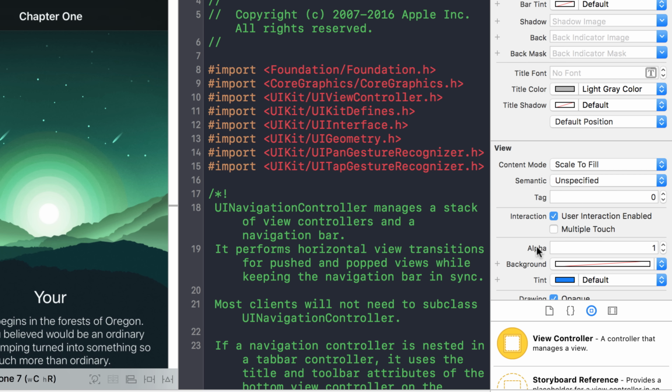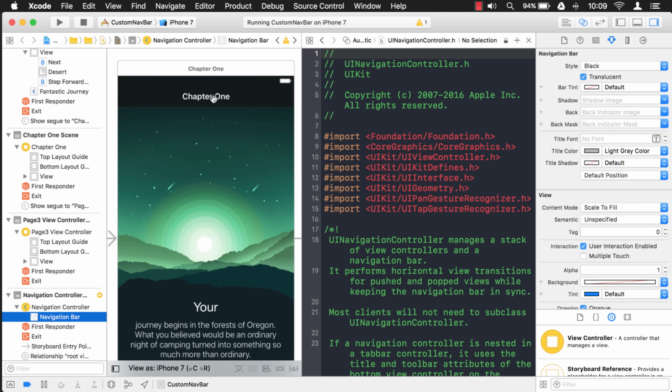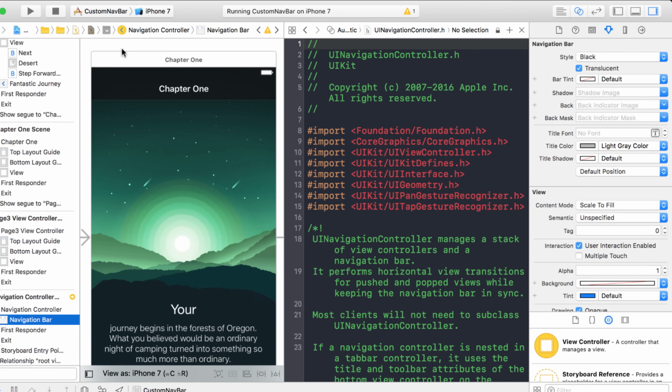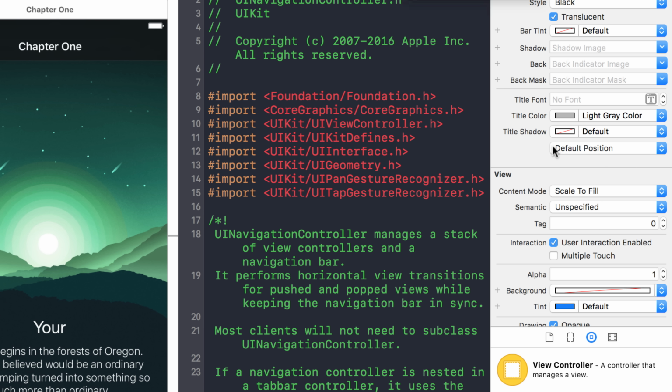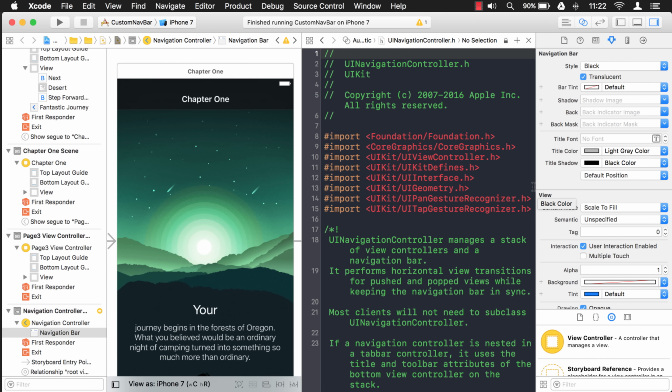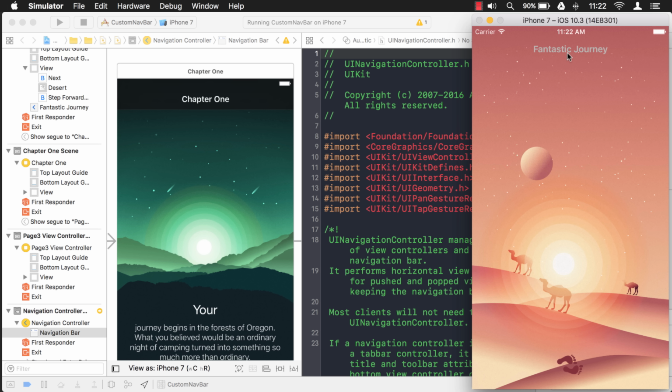You can choose light gray. And this, you won't see the change on your storyboard. Instead, you have to run it to see those changes. Okay, so not only can you change the title color, you can also give the title a shadow. So for example, if we give this black, then this will give it a black shadow. But take a look at this. Let's run the application and see what that title shadow property does. It doesn't do a darn thing, does it?